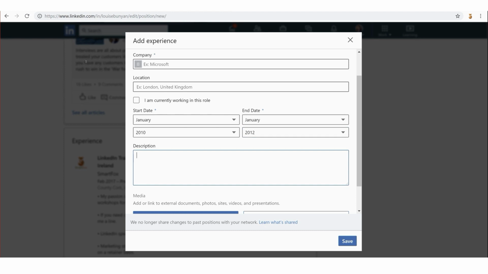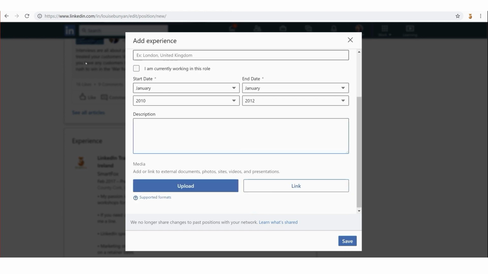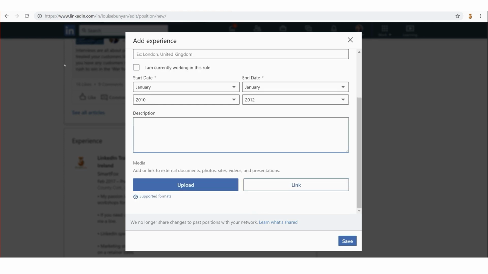As per usual, write your job description, or write your roles, responsibilities, use all your keywords in a separate document, copy and paste it in. You can upload media if you want. So I have a presentation that I did and I have another document. So it's really simple. You can just upload or you can link to it. And then as per usual, bottom right hand corner, you click save, and then your new job has been added into LinkedIn.